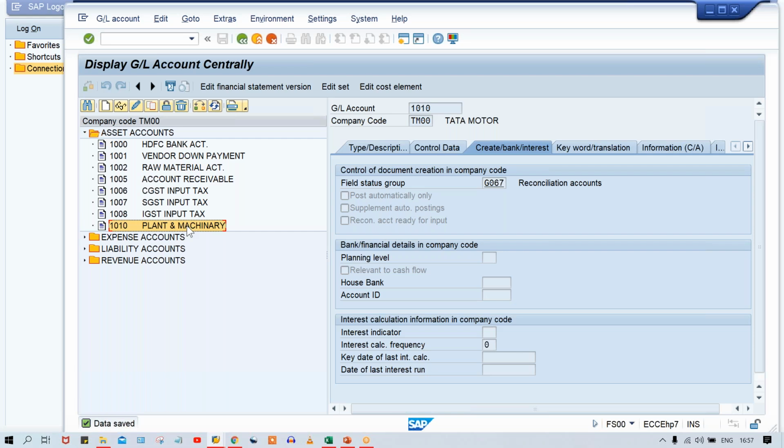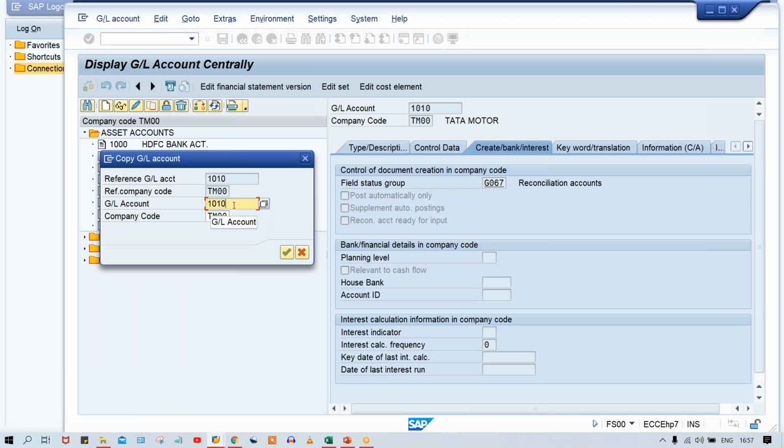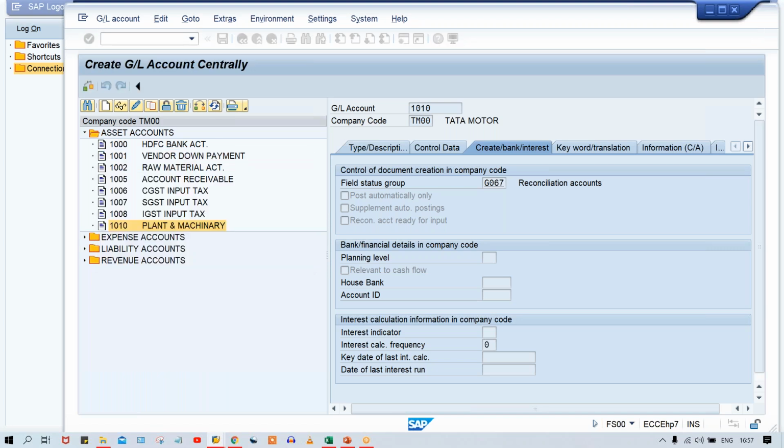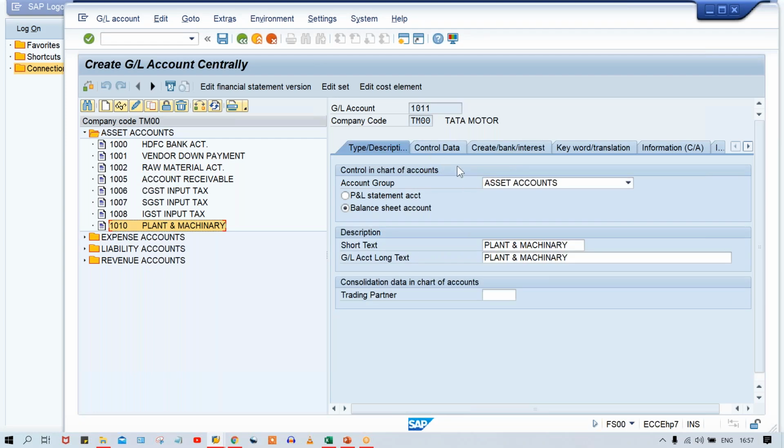In the same way, we have to set up a GL account for vehicle also and computer also. So what to do, guys? Simply copy this, sorry, plant and machinery we need to copy, and simply change it and make it 1011. Okay, and here I'm going to set up the vehicle account and save it.